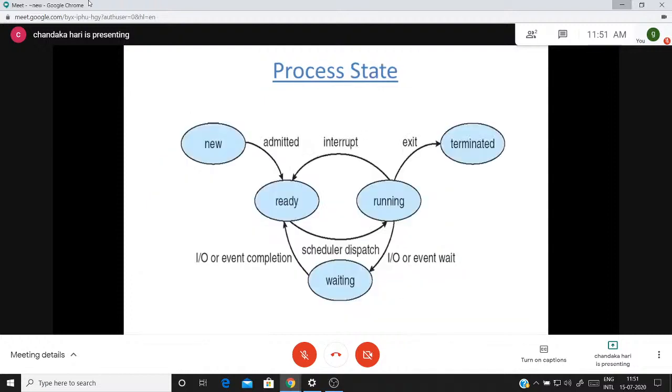Now, coming to the second very important topic, which is process state. So, what is a process state?